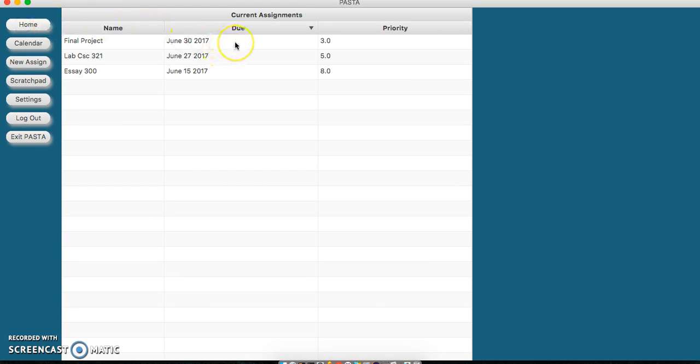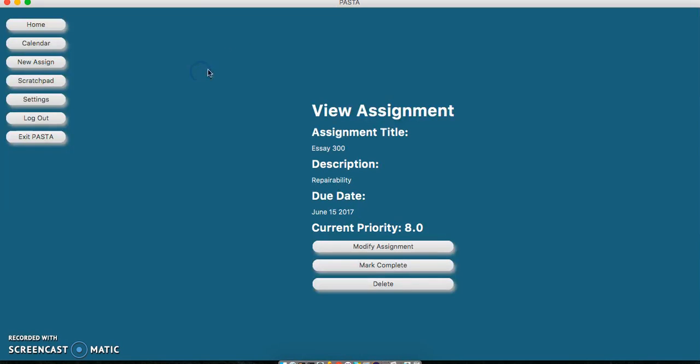One of the important things that we wanted to be able to implement was the ability to modify or delete an existing assignment, or even mark it complete so that we know that we're done working on it. So let's go ahead and take a look at the 300 essay. I can click anywhere on this row in order to open up the specific assignment. So we're in the view assignment screen. It lists the title, the description, the due date, the current priority.